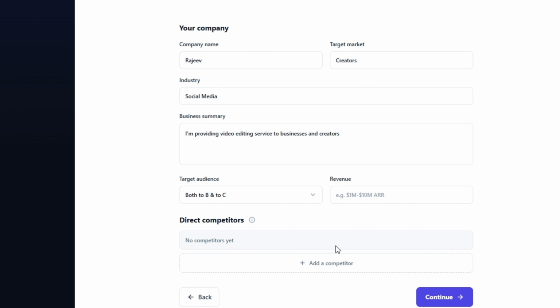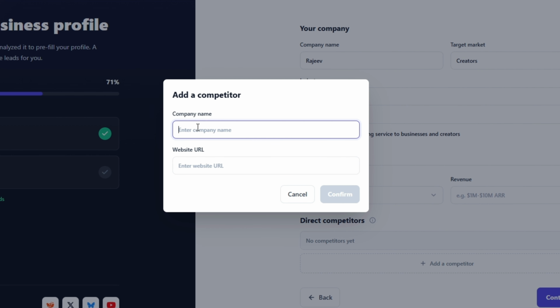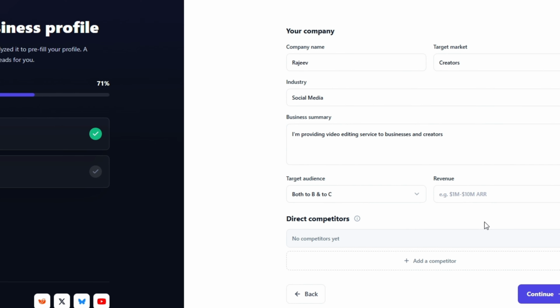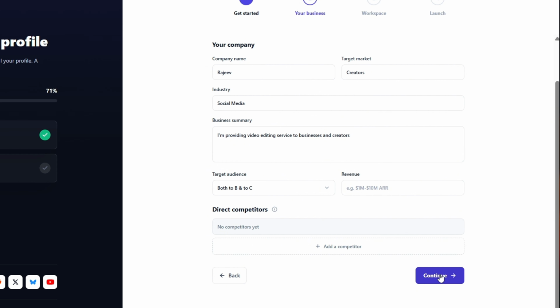If you have direct competitors, you can add their name and website here too. This is actually really smart. It'll find unhappy customers of your competitors. So if someone posts a complaint about a competitor on Reddit or anywhere else, Outseek will catch that lead for you too and you can pitch your service to them. I'll leave this empty and click continue.